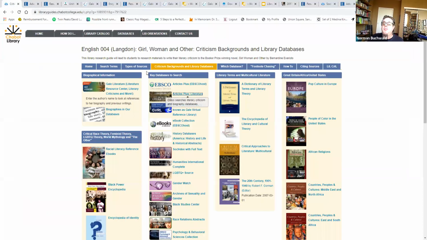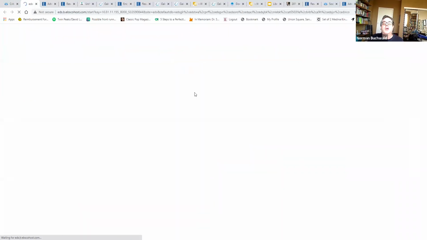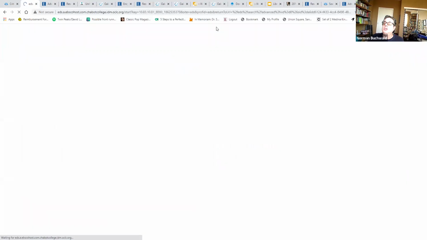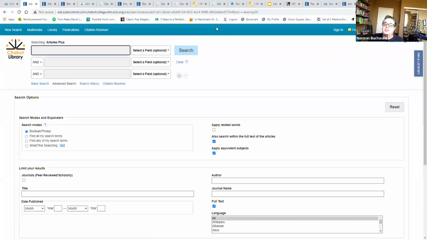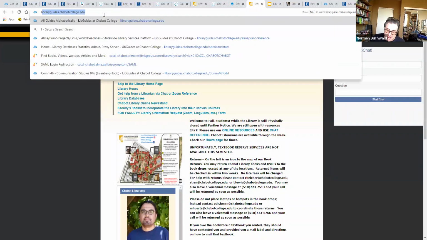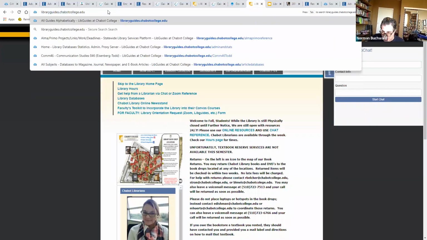Now, one thing that you probably noticed that I've been doing here is when we go to Articles Plus, you're by default a guest. And so the next thing you want to do is to log in for full access. I'm surprised this didn't pop up. So let me show you what usually would pop up through a different method. So give me a second here.